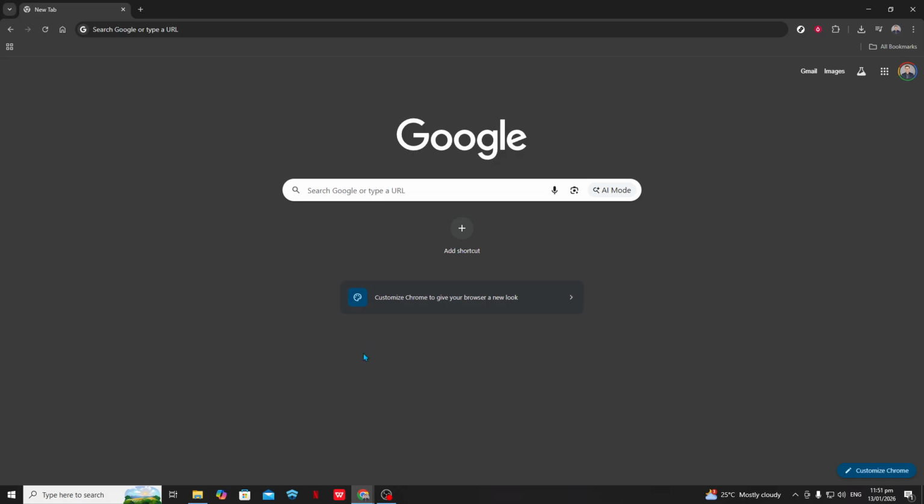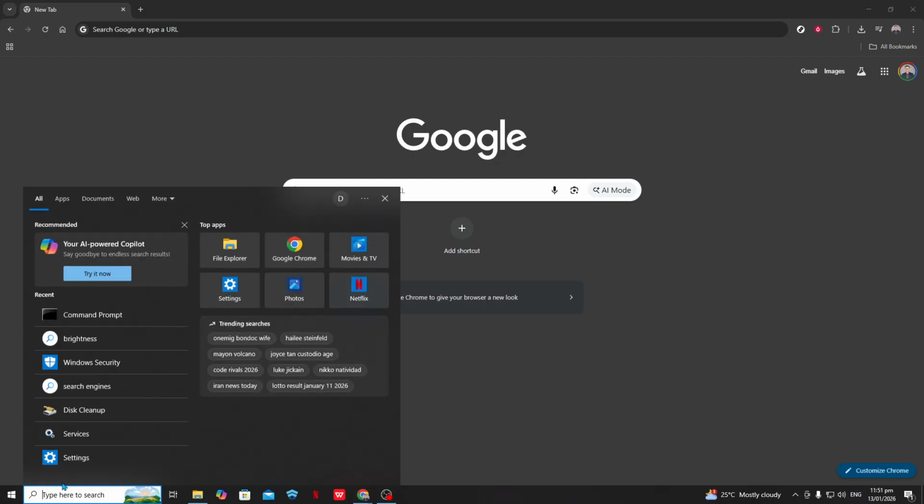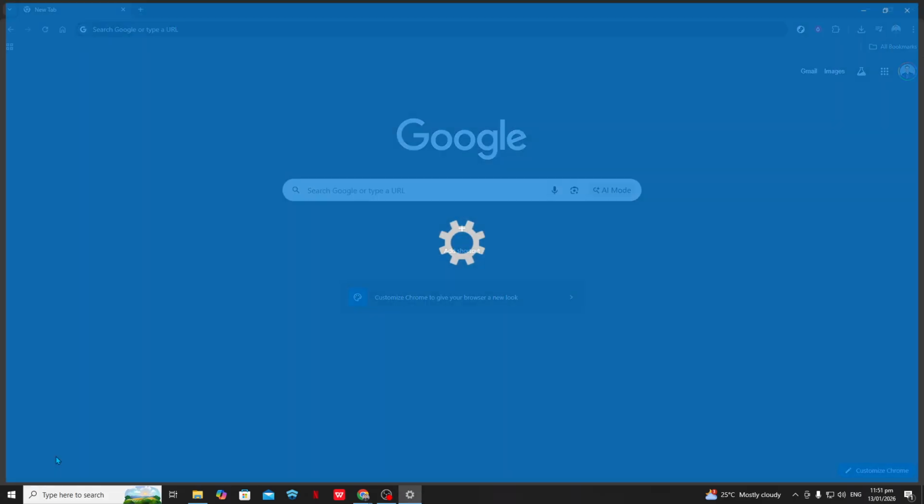Let's start right from your desktop. Look at the bottom left corner of your screen and click the Start button. This is the Windows icon. When the Start menu opens, you'll see a small gear icon, which is the Settings button. Go ahead and click that.